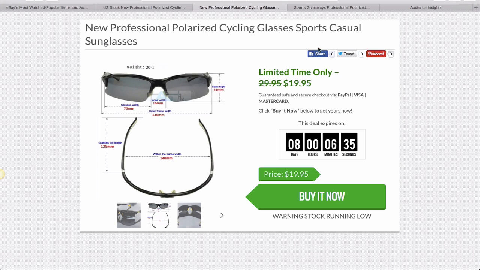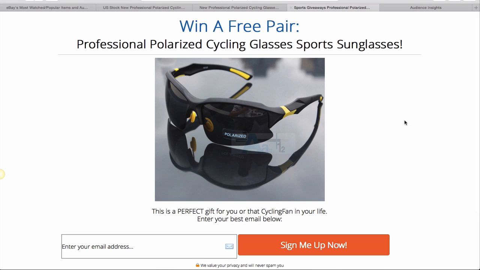The second method is essentially using microfunnels and giveaways. So what does that mean? Well, you create a page like this, which says win a free pair of the name of the product. You put a picture on it, and you have an email box where they put their email and a button that says sign up. When they sign up, they're taken to a different page. That page allows them to do several things. It allows them to communicate with you. It also allows them to purchase this exact item.